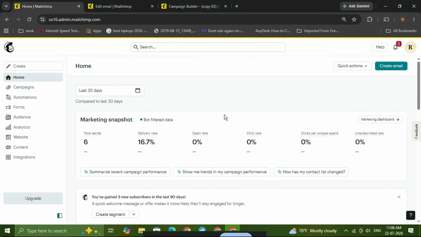Alright, let's jump in. First, open your web browser and go to MailChimp. Once the site loads, sign into your MailChimp account using your email address and password. If you're already signed in, you'll land inside your account dashboard right away. The goal here is to get into the main MailChimp workspace where all of your audience tools are located.